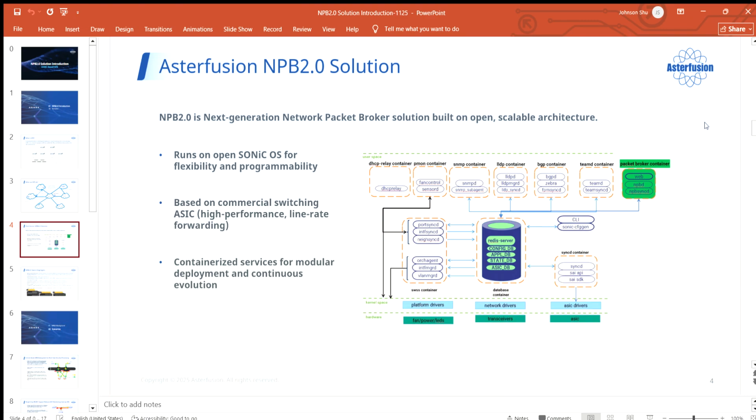Hello everyone. Here let me introduce our MPB 2.0 solution. Our MPB 2.0 solution is based on SONiC switch. From the picture we can see we add a packet broker container onto the SONiC switch operating system. We change it from a SONiC switch into a packet broker.